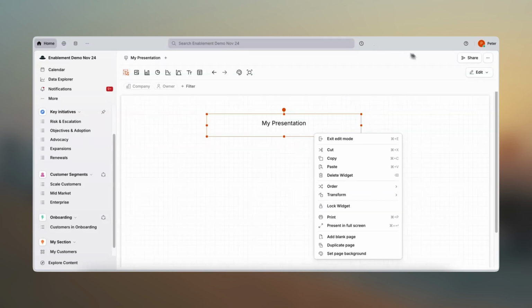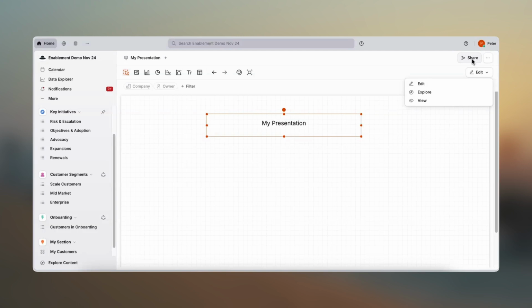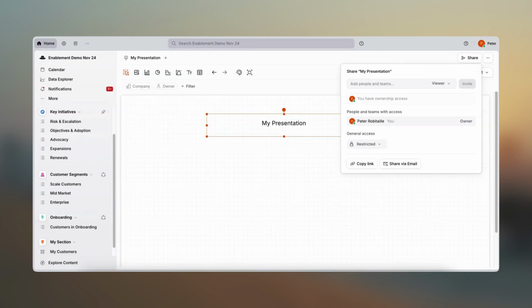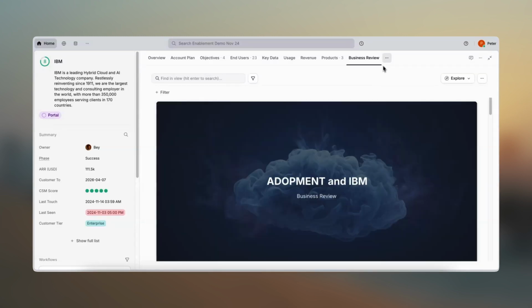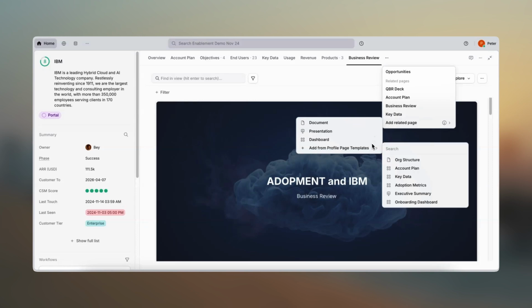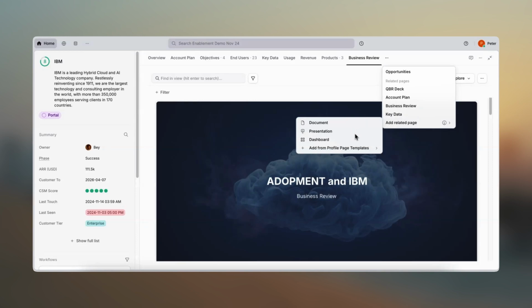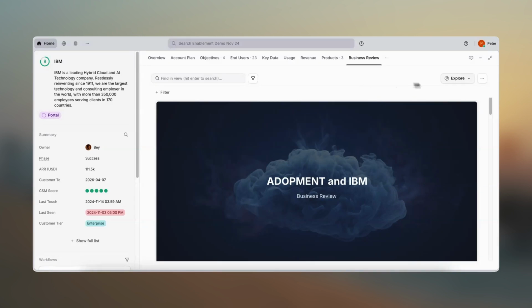Editing and sharing presentations work the same as the dashboard, and with both page types, you're able to add them to company profiles and share them with customers. If built as an object profile page, in a company profile, you can pull in that dashboard or presentation, or create one from scratch. Once added, you can share your presentation in full screen while on a call, or add the page to their portal. Check out our Help Center for more information on this.